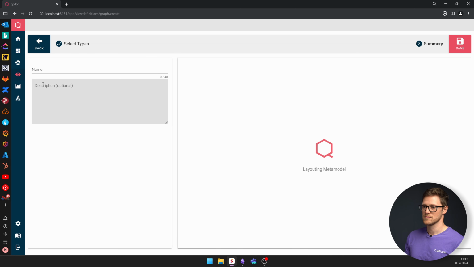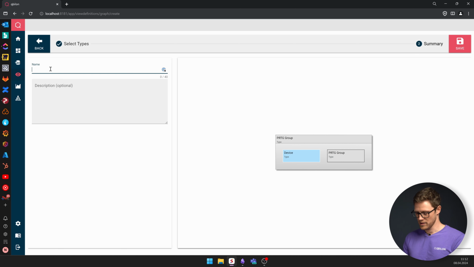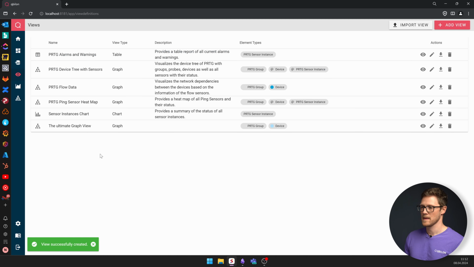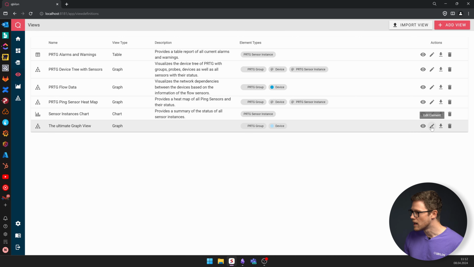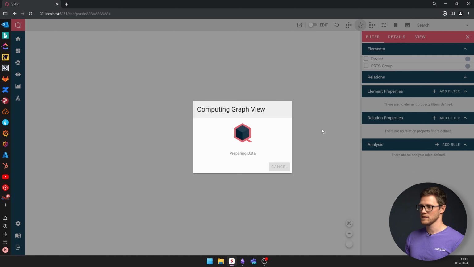Just click on Next, give your new view a nice title, the Ultimate Graph View, and click on Save. So now that you created a new graph view, you will see it in this view overview here at the bottom. And to see it, you just go onto the eye icon.